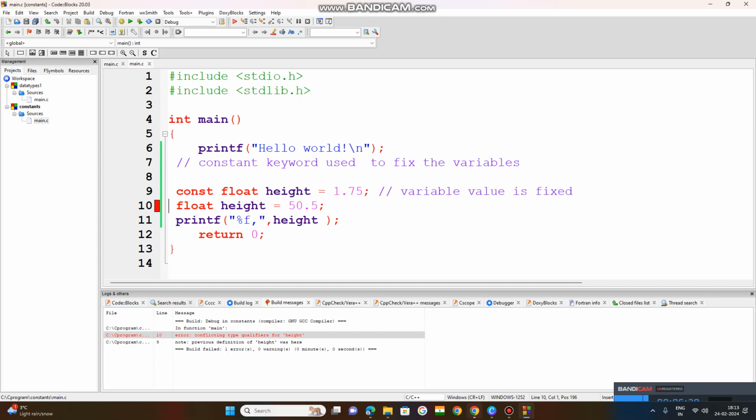So when you do build and run, you will get the error. The error is in the 10th line, indicated by this red line: error conflicting type qualifiers for height. Note previous definition of height was here in the main function, in the 10th line. For height you are assigning two values. Once this is a fixed variable, but you want to change that value, so the error is here.